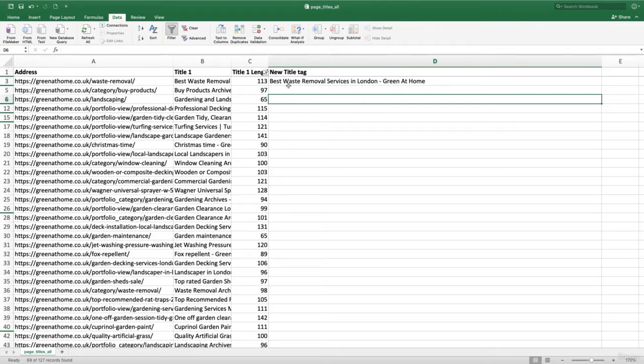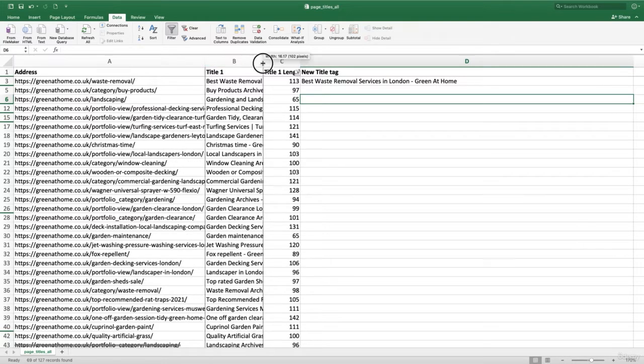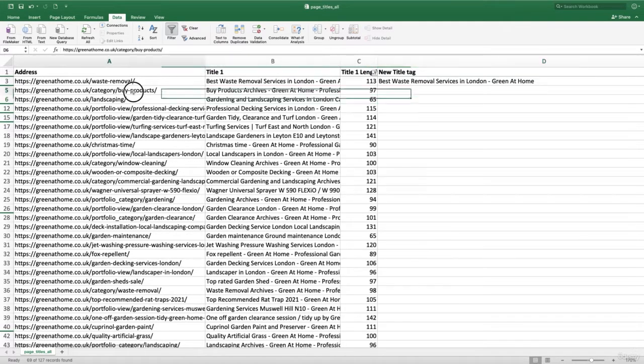We have waste mentioned once, we have removal mentioned once, and we have London mentioned once as well. So this is a really good title tag, and it's much better than what we had before. So let's move on to the second one, which by the looks of it seems to be a URL for the category and buying products page.